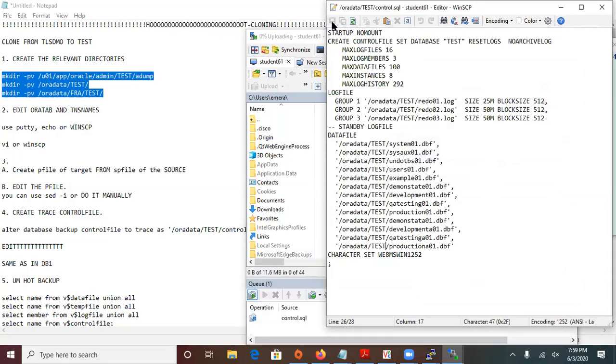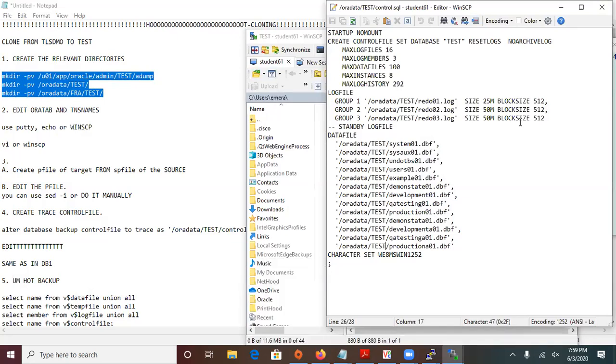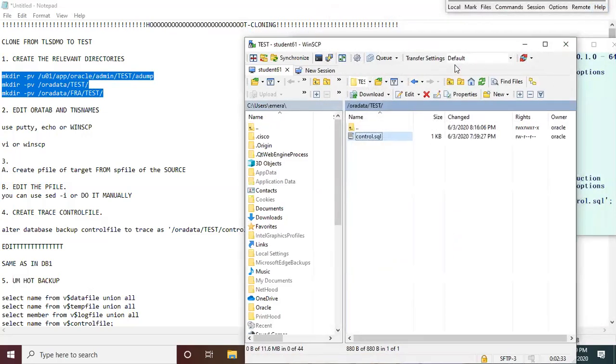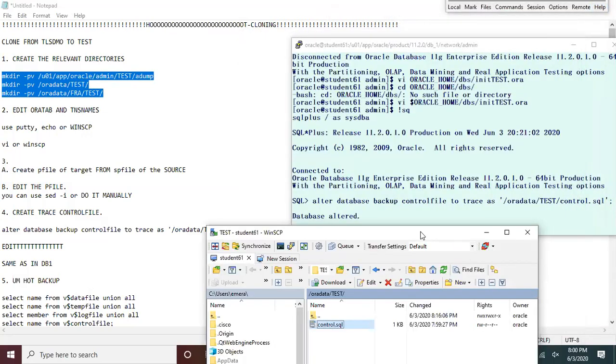Emerald, I have a question here. You see where it says MAXDATAFILES? Does that mean the maximum number of data files you can put in the database is 100? Exactly. But if you want more, you can just edit that. Yes, you can edit that. Same for the log members and log files. Actually, we do that for practice. Okay, we are done with step 4.